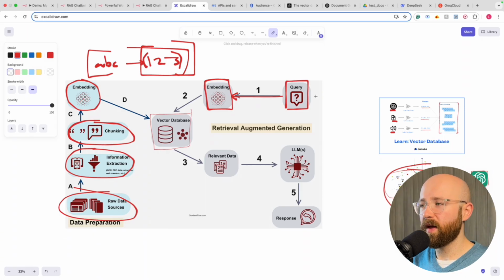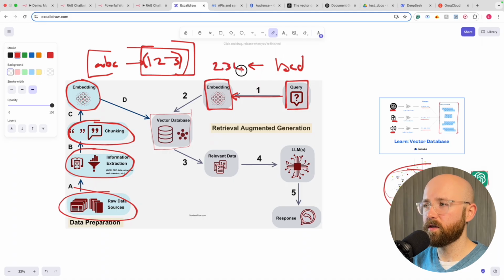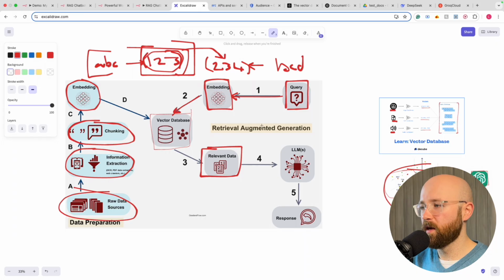And so you embed your query, say BCD or whatever, right? And then that will get turned into numbers, like 2, 3, 4, for example. And then that embedding is used to query against this vector database for relevant data. So then relevant data comes out. So this here could be relevant because, you know, it's similar to this, which then gets passed into the LLM.